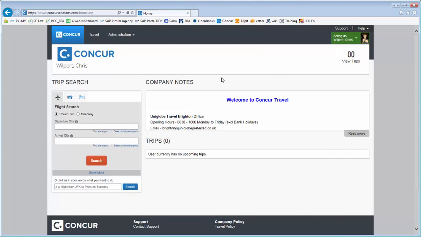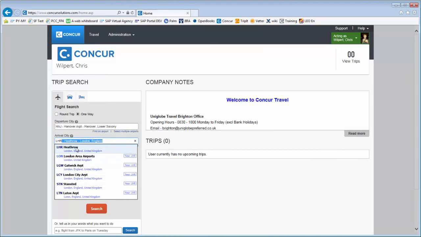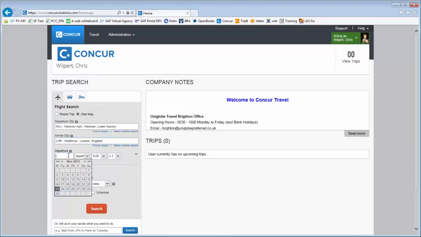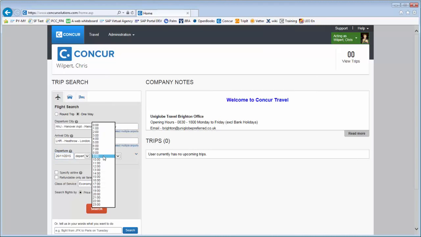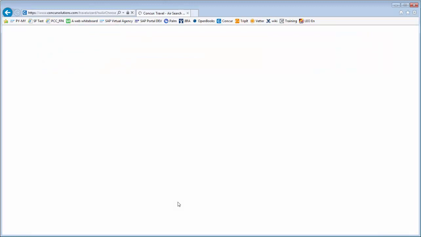We see there are no current trips ongoing, and I now want to try to book a one-way trip from Hanover in Germany to London Heathrow in the UK. And I want to book this trip on Thursday, the 26th of November, and depart around 6-ish and see what comes up. So if you are using Concur already, this is obviously very familiar to you.